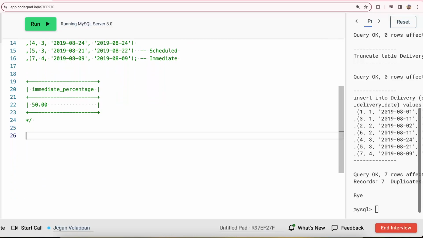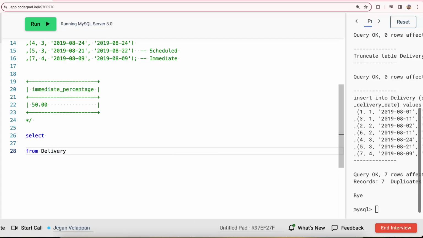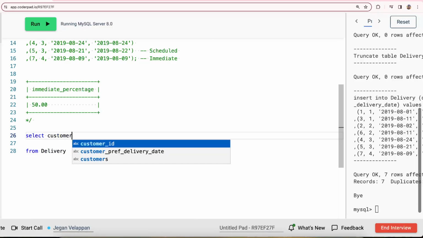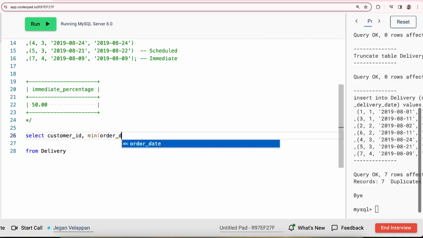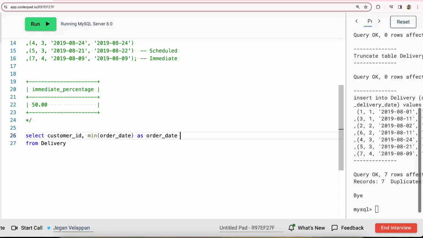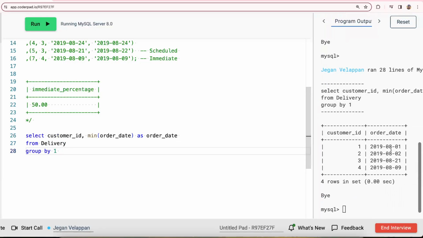First, let's start with the basic thing. Select from the delivery table. What are the things we need? Customer ID and the first order date. Order date, as it gives us the order date, okay? Since we use an aggregate function, we say group by 1. So what will this do? This will get, for every customer, the first order date.